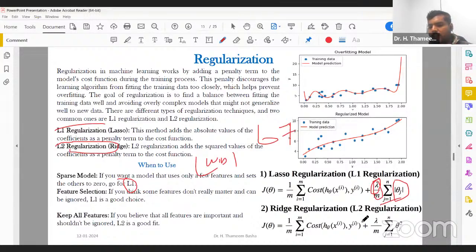L2 regularization means the same weights and parameters, but squared, which means that our weight and bias squared is used with our regularization term. When all the features are important but we have to reduce overfitting, there we use L2 regularization, choosing the square of our parameters with the penalty term. In this way, we can reduce our overfitting and underfitting.